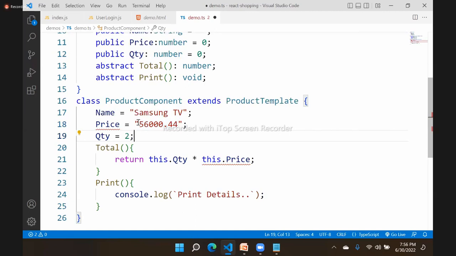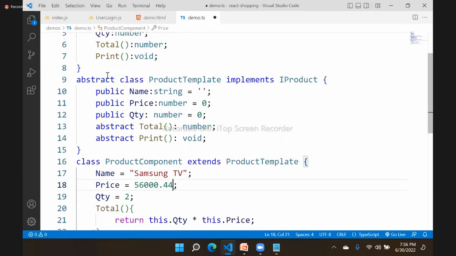Actually, it is doing that by implementing a template, and the template is an abstract class. That means the template contains a structure. That structure is being used by your component. That means the component is using the members, and the structure of those members is hidden. They are not available here. They are coming from its abstract class.